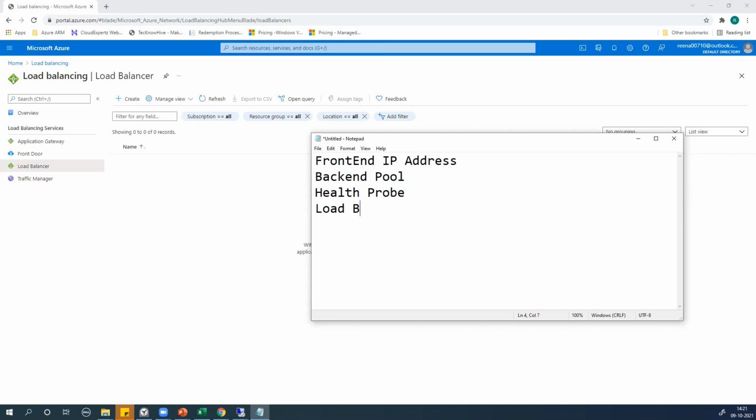Then come load balancing rules. Load balancing rules basically say on what port the load balancer will receive traffic and then on which port it will forward the traffic. That is known as load balancing rules. So these are the 4 configuration items that we will do while we configure a load balancer.